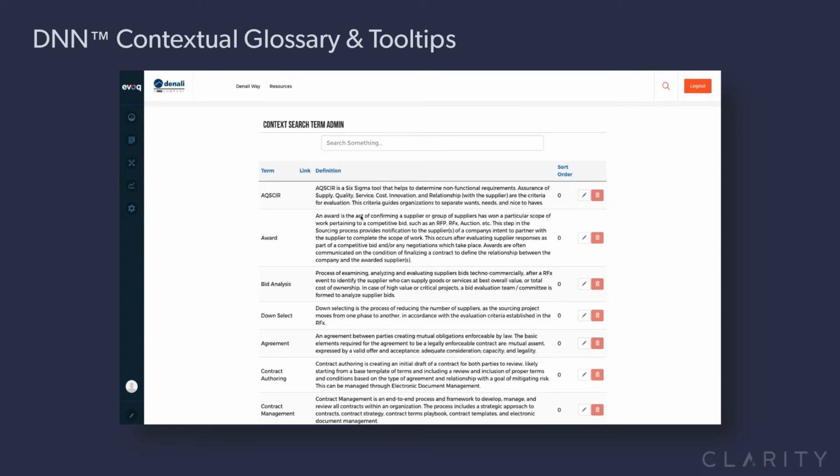We've given them, using action forms, an admin tool that allows them to go in and define these terms. So somebody could come into this context search for a term, and it gives them the definition. Now this is where they can go in and edit these terms, put a sort order and things like that.